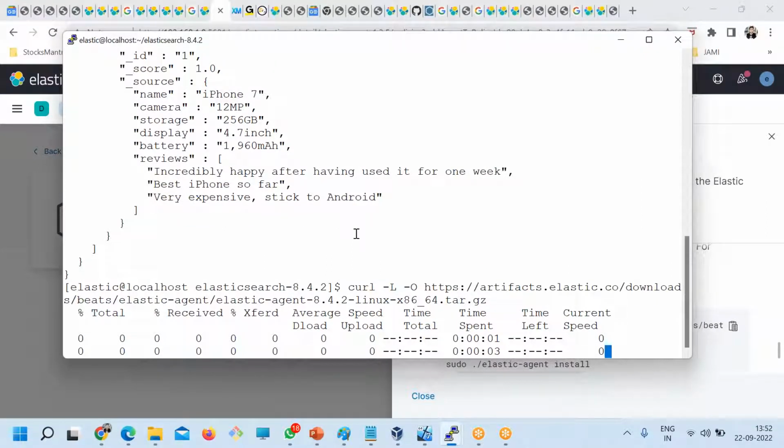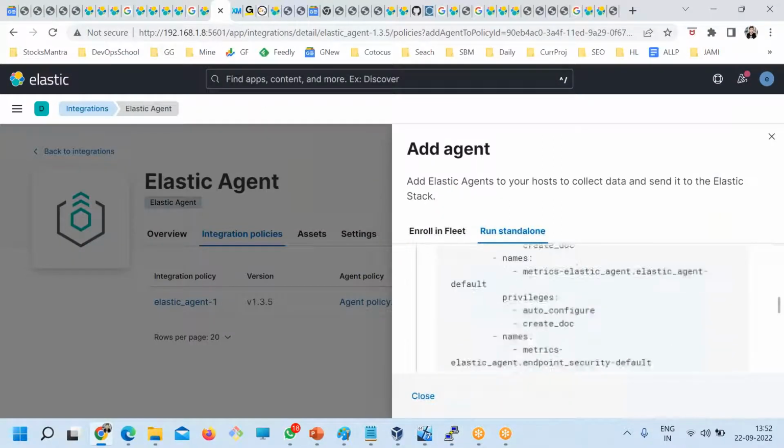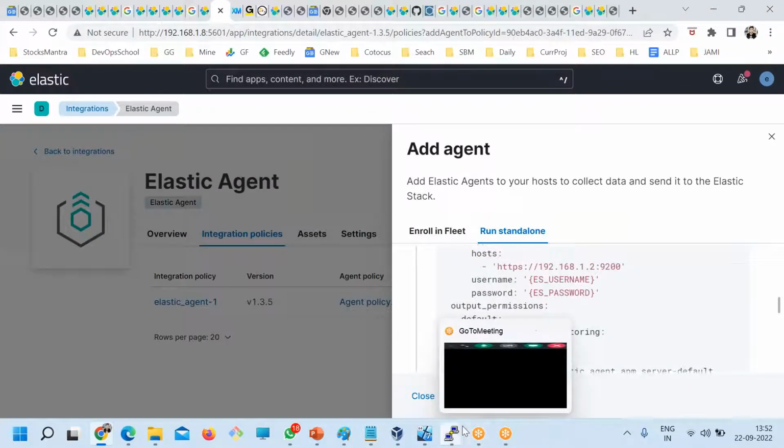This agent is Elastic agent basically. This is the Elastic agent, not a Beats. So this will install, configure the file, give the configuration items, whichever this configuration file, and then start the agent.